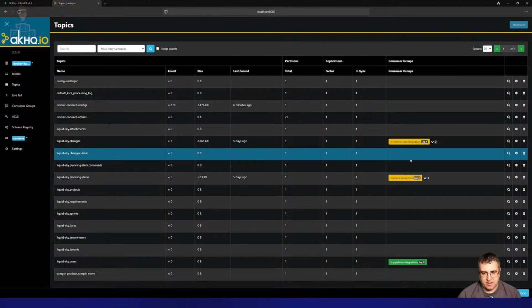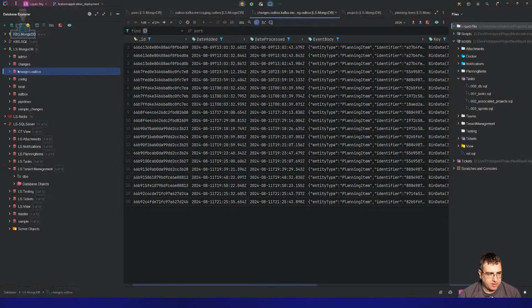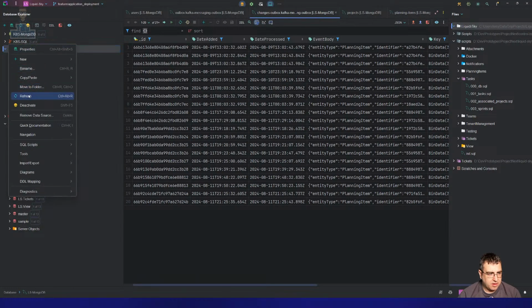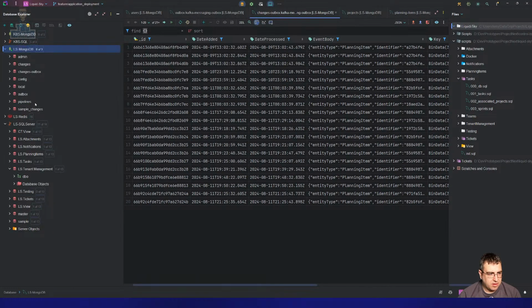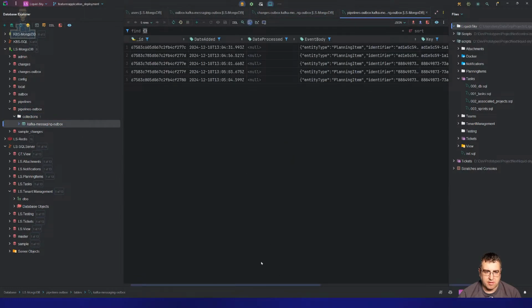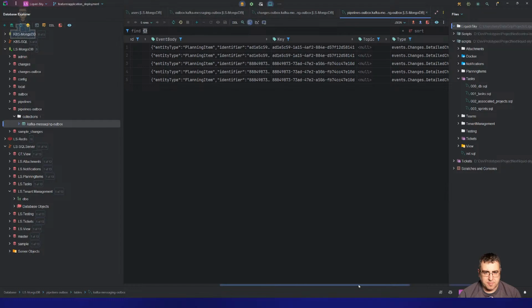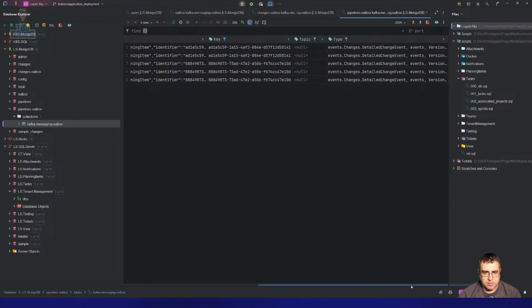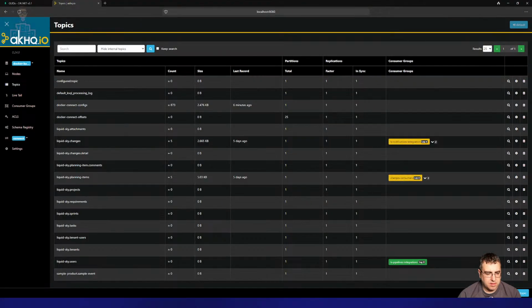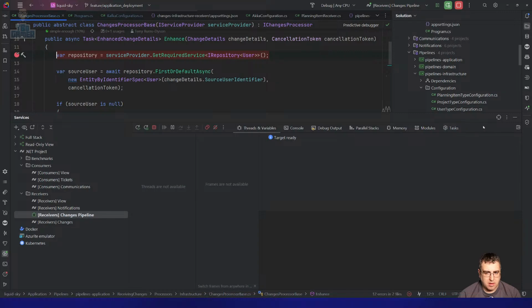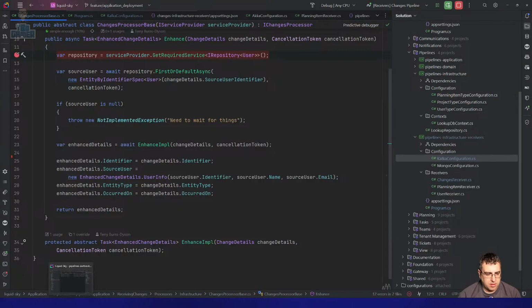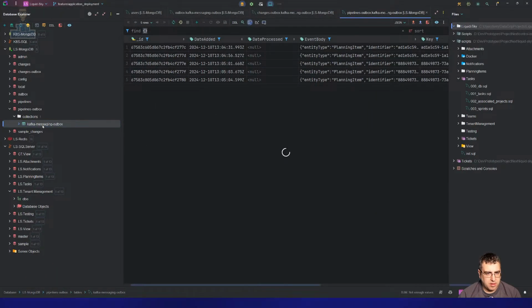Changes detail should get some values eventually. Pipeline's outbox should contain some records. There you go, 5 records. That's good. That's worrying.